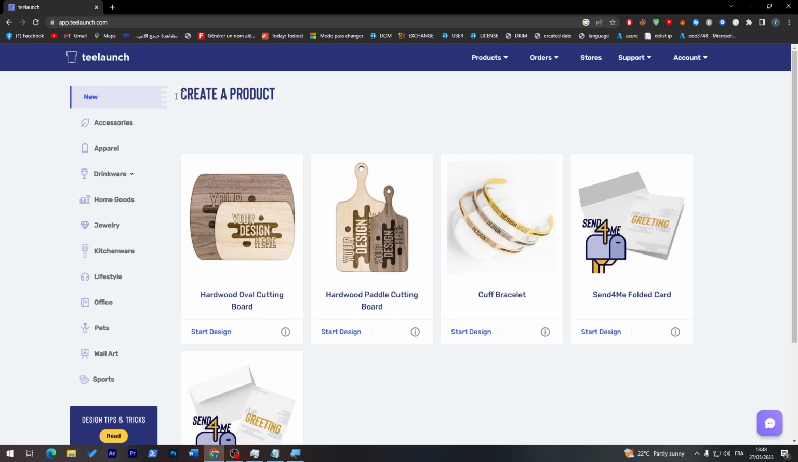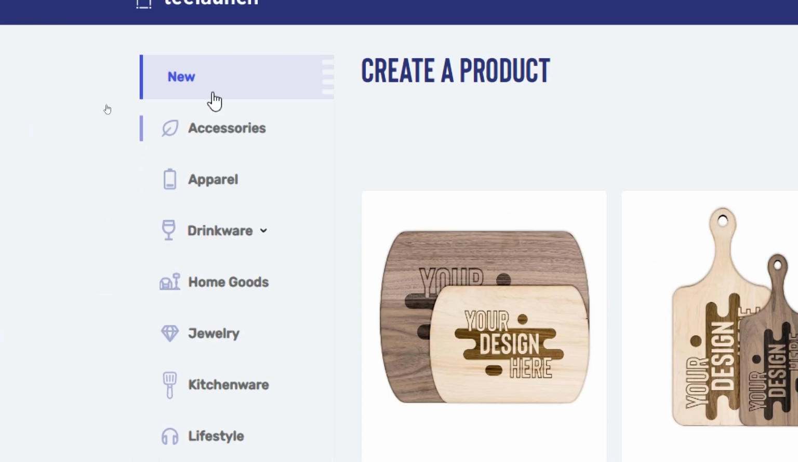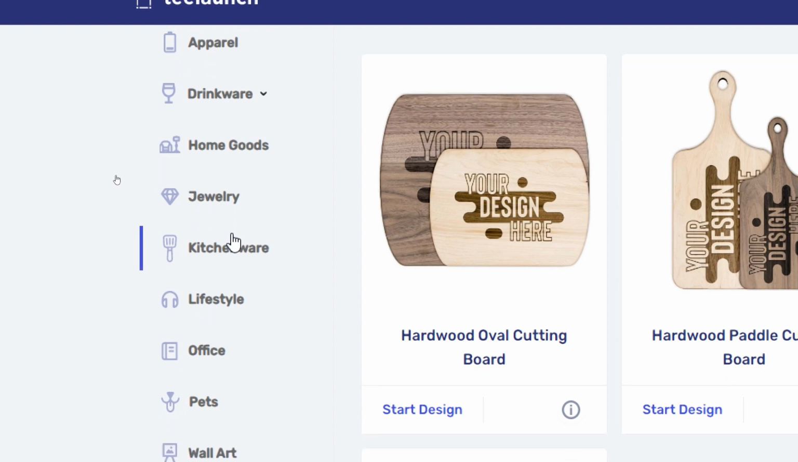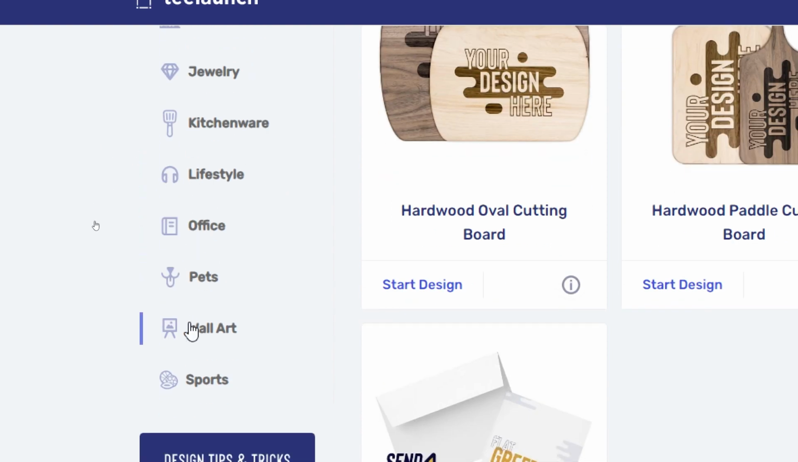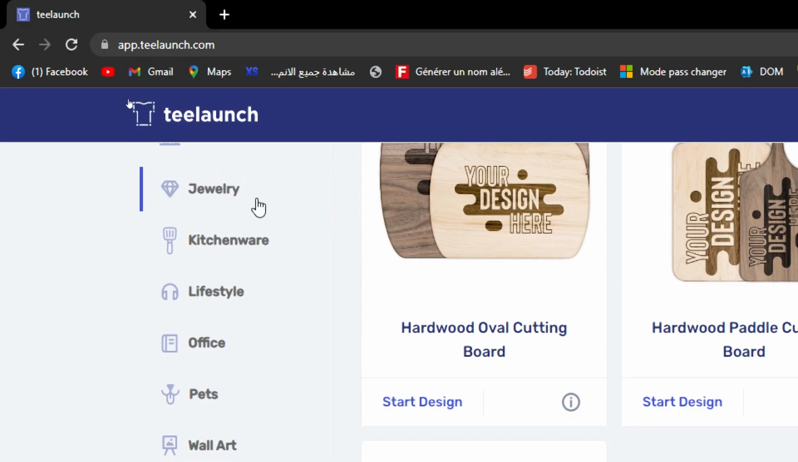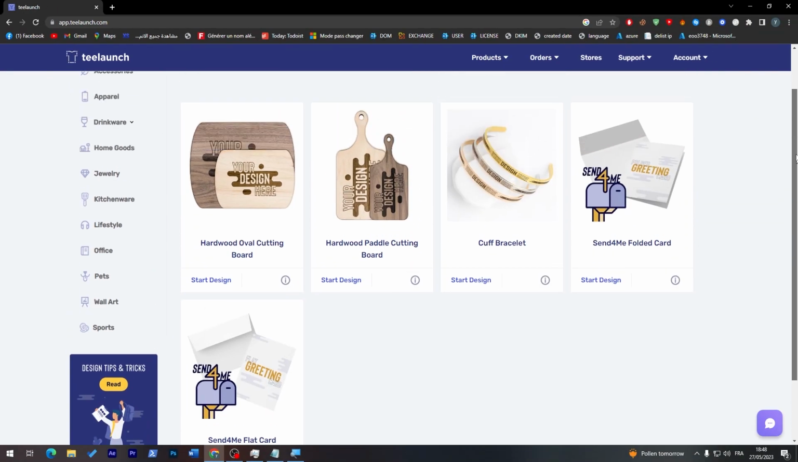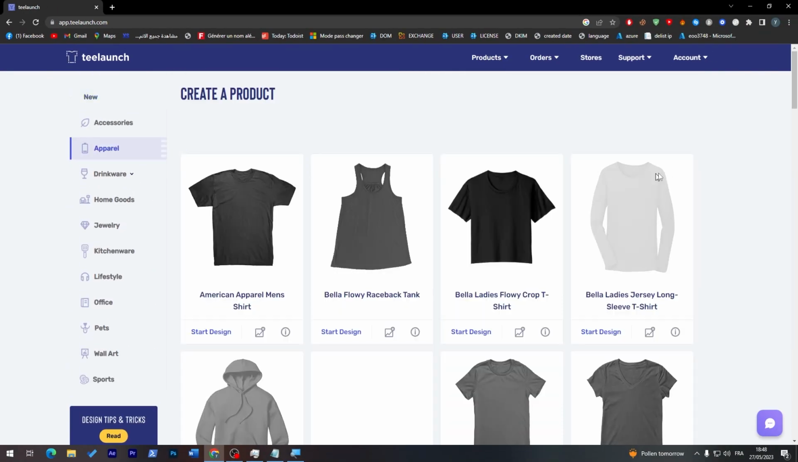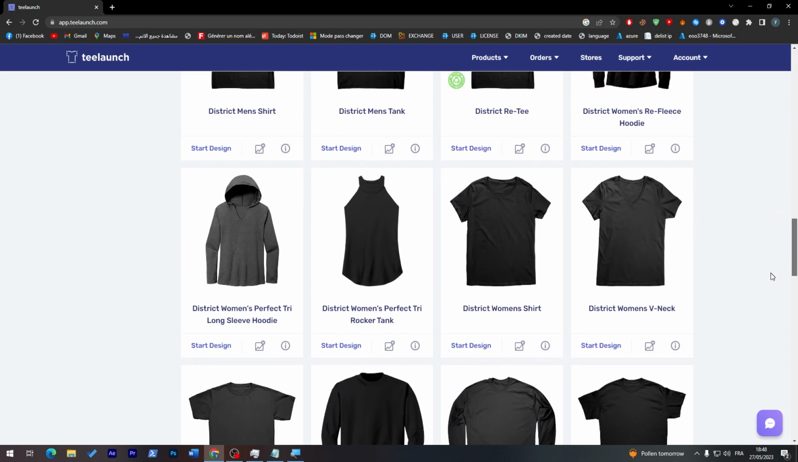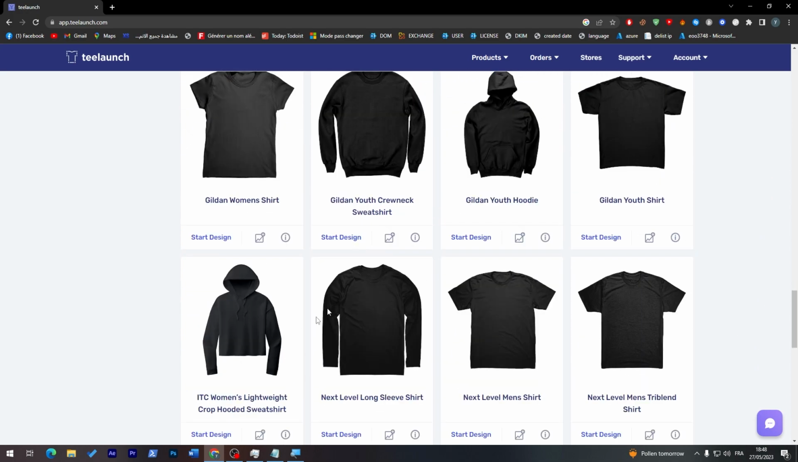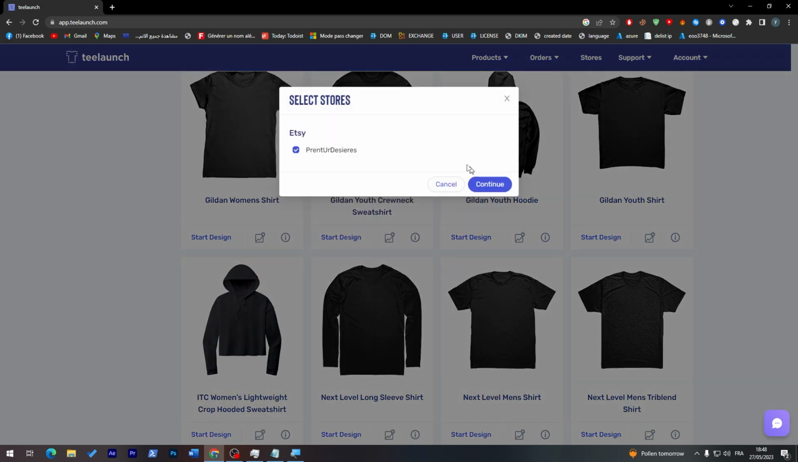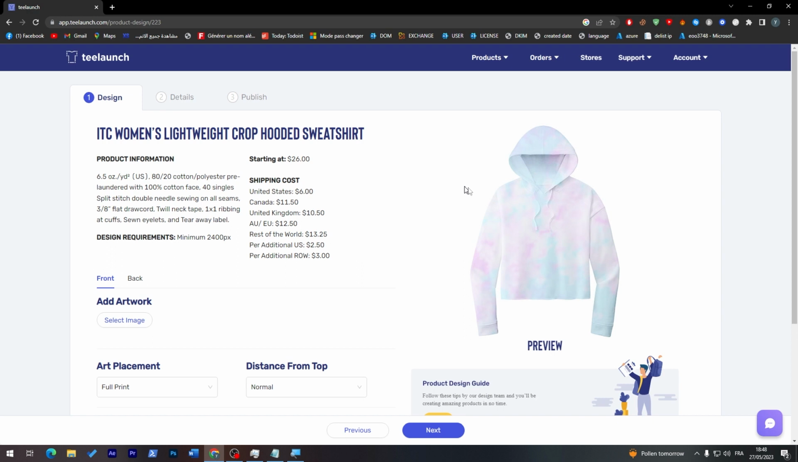First of all, you get to something that you want to create. There is a menu here of stuff that you can choose from: accessories, apparel, drinkware, home goods, jewelry, kitchenware, lifestyle, office, pet, wall art, and sports. You just have to choose one of these categories. So let's choose some kind of clothing. I'm going with hoodie. Let's go with this one, for example, sweatshirt. Here I'm going to click on continue, and here we go. This is the hoodie and this is how it looks.